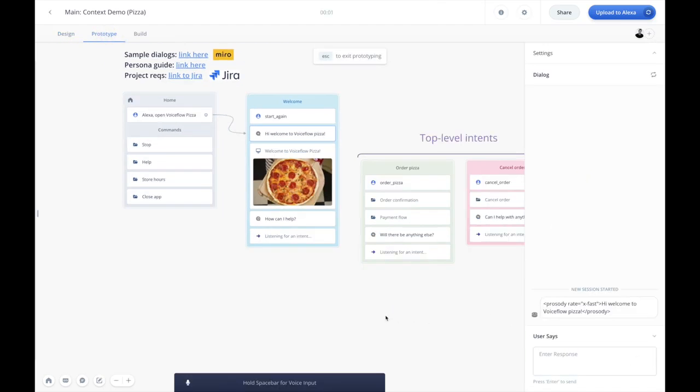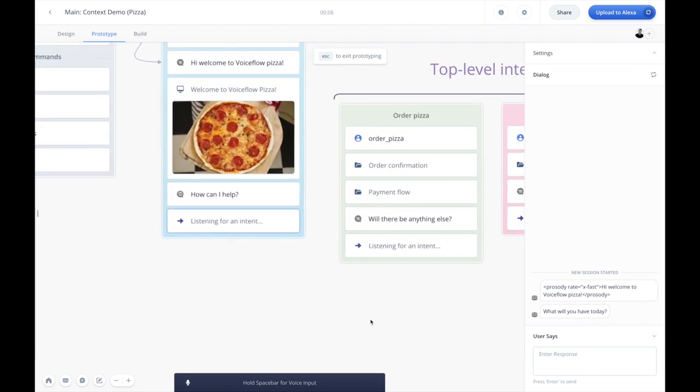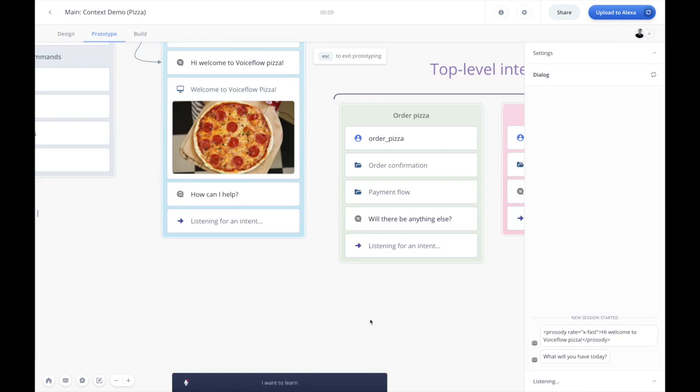Hi, welcome to Voiceflow Pizza. What will you have today? Oh, I have that SSML playing way too fast, but that's okay. So I can say, I want a large cheese pizza for pickup.